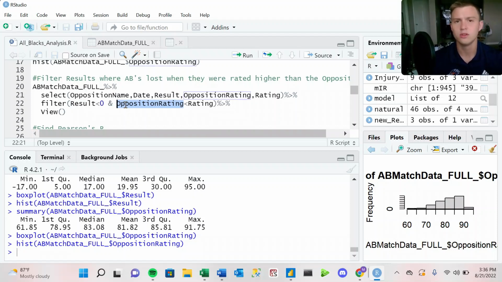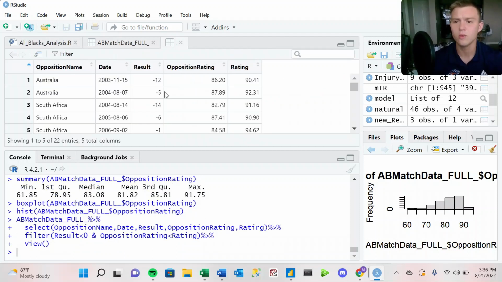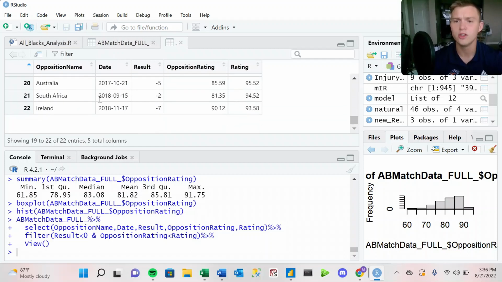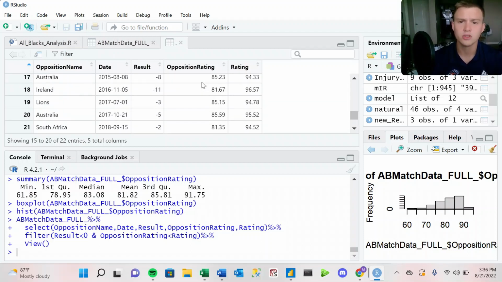So in other words, we want to look at games where the All Blacks lost when they were not supposed to have lost based off the rating. So when we run this, we see that we have 22 entries where the All Blacks lost when their rating was higher than the opposition's rating. So this is a really interesting thing.